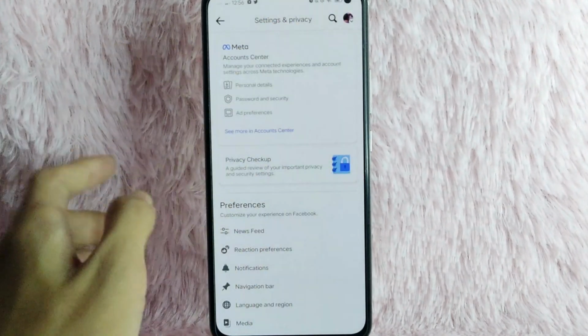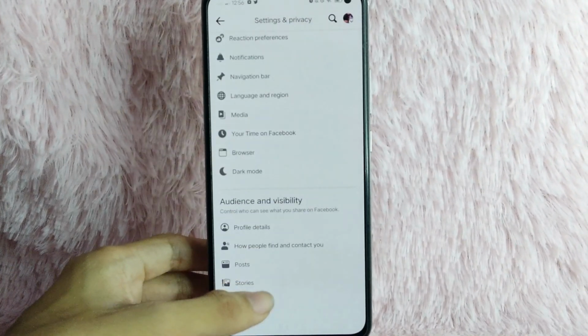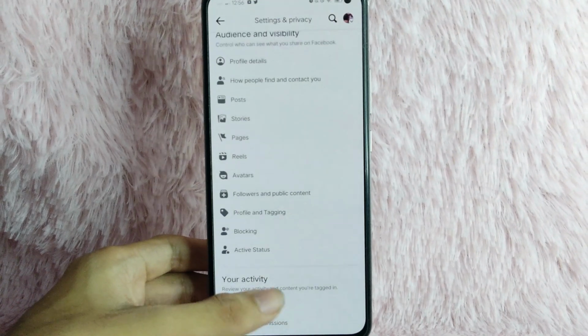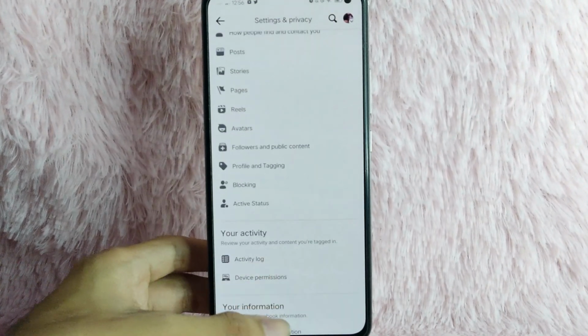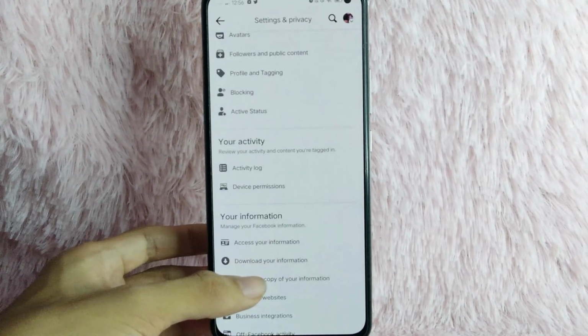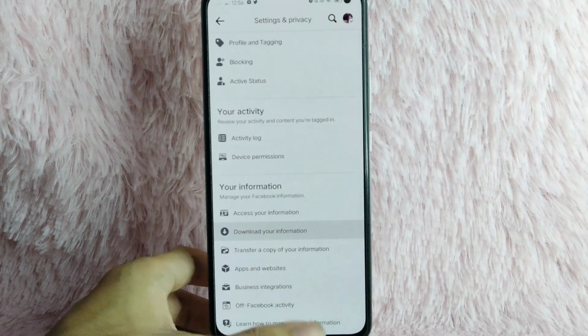Under the settings and privacy, you will see here the preferences and also the audience and visibility. And you also have this your profile. And you also have this your activity and your information. Under your information, you'll see here the download your information. Simply tap on it.